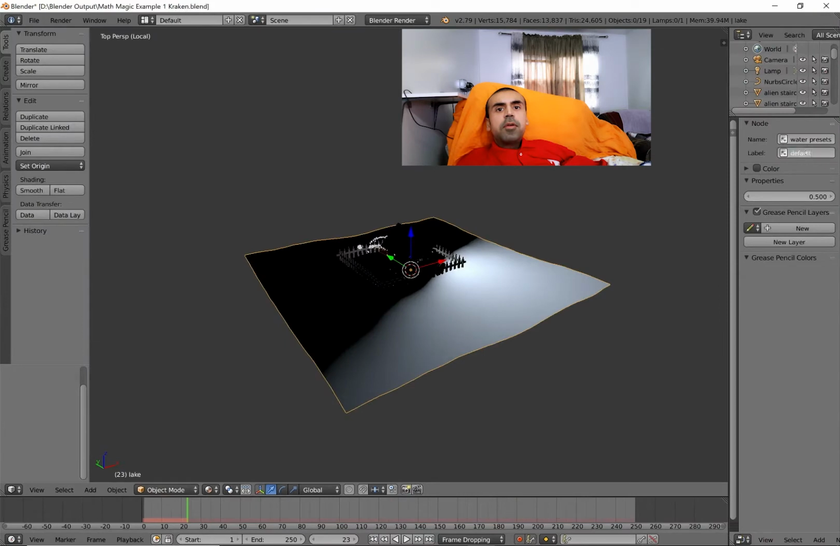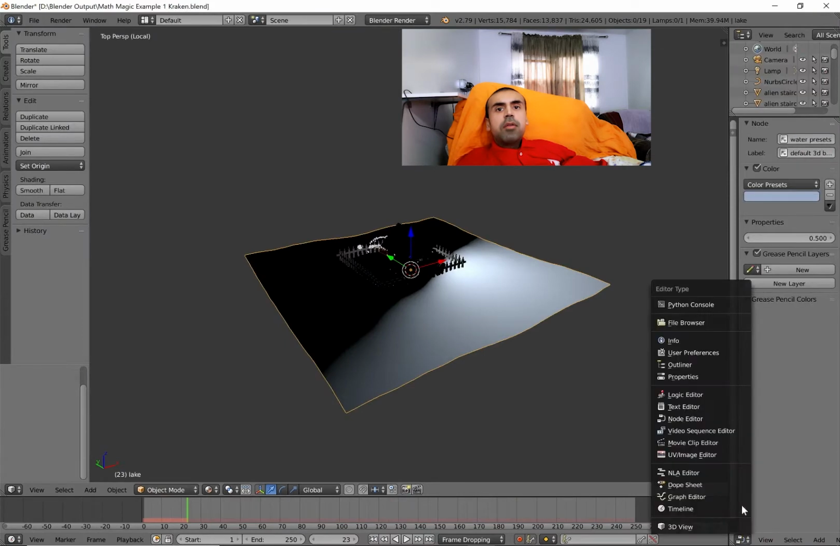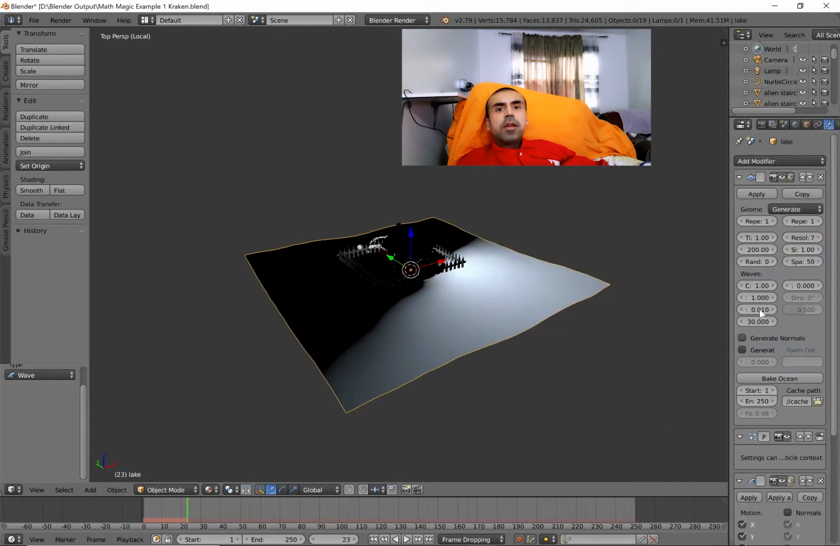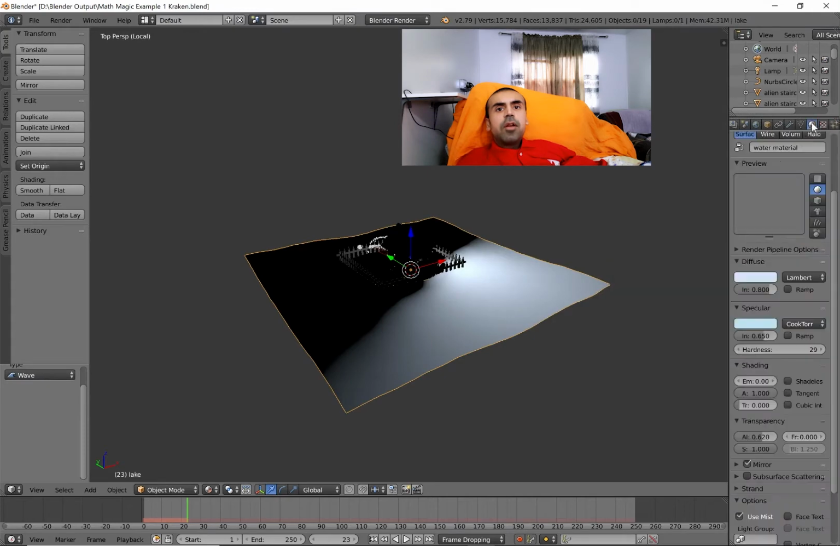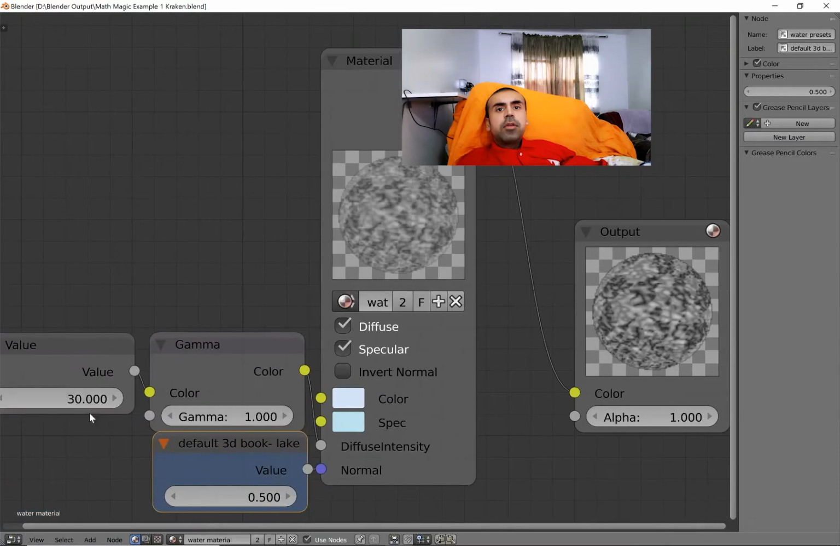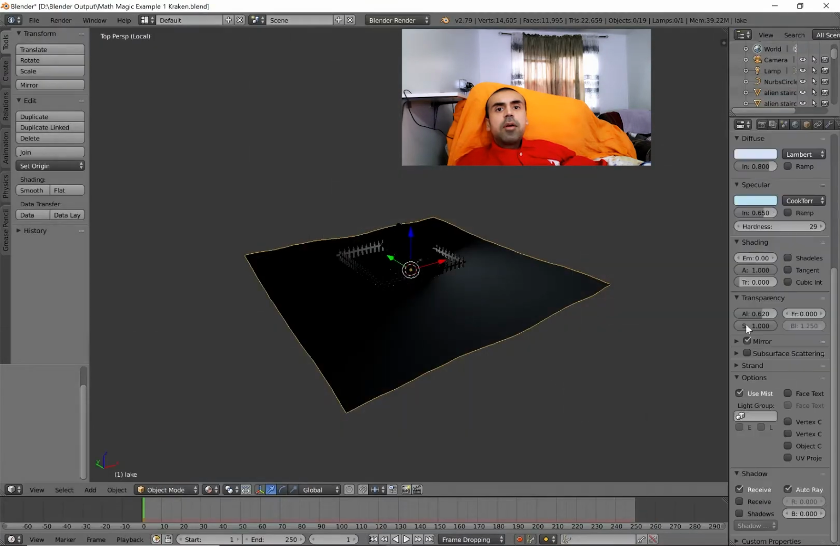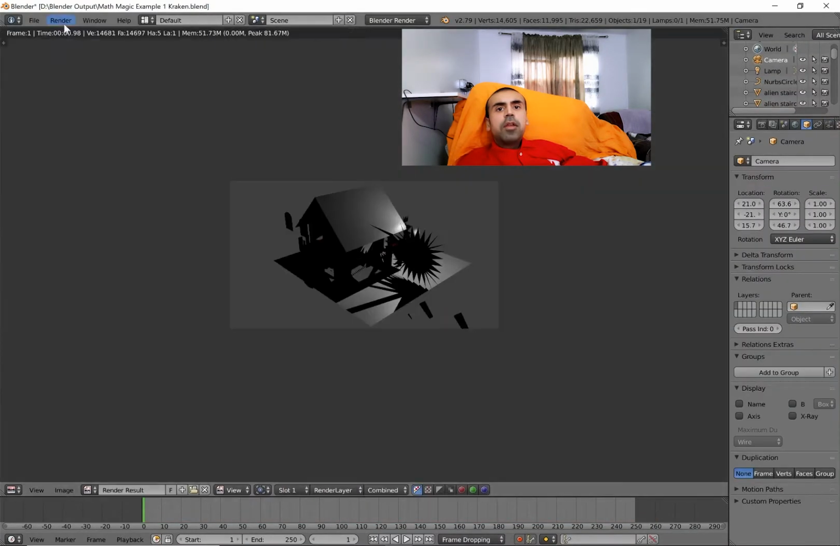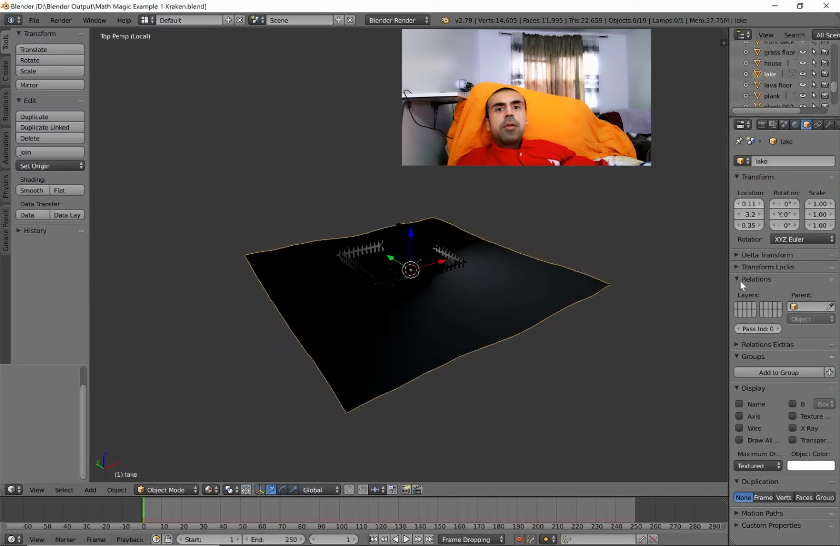Properly label the material. Add wave modifier and set water texture. Verify material and test run. Tweak to your liking. Set camera to optimized location and hit render.